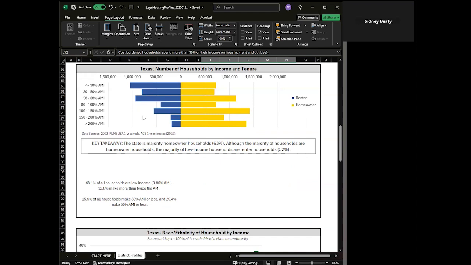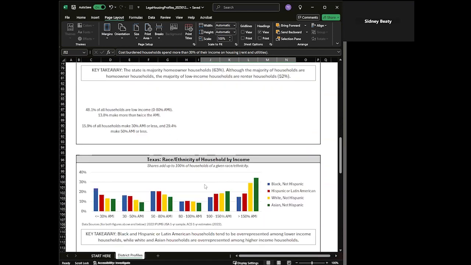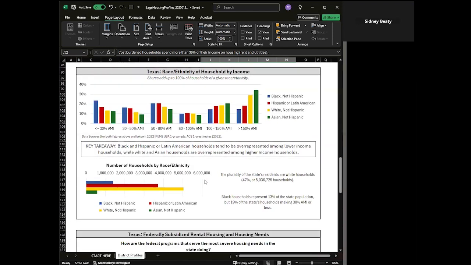How many renters, how many homeowners, and then how much income do they make? Generally, there are more lower income renters and there are more higher income owners, and that is the case statewide. Then we have race and ethnicity of household by income.